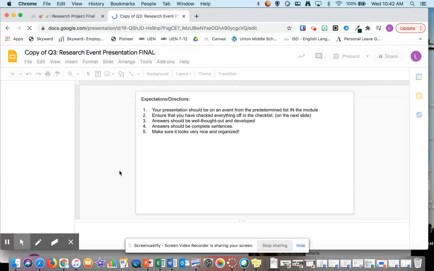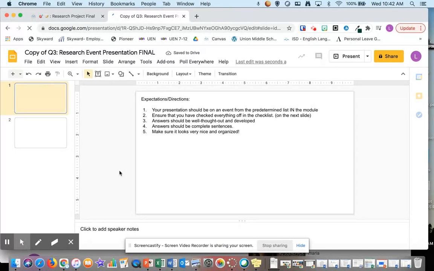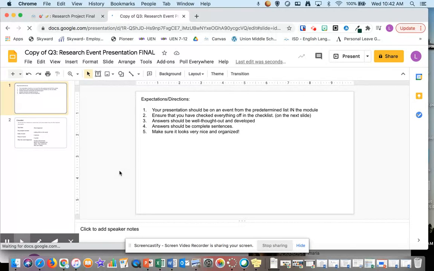It says your presentation should be an event from the predetermined list in the module. It's going to be the same one that you wrote your essay on. That will just be easier because you already have all the information. Answers should be well thought out and developed, in complete sentences, and make sure it looks very nice and organized.